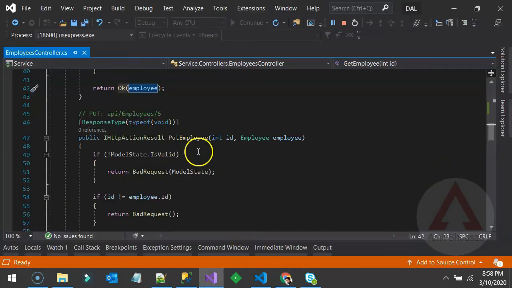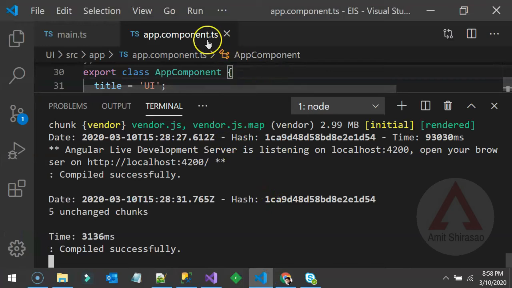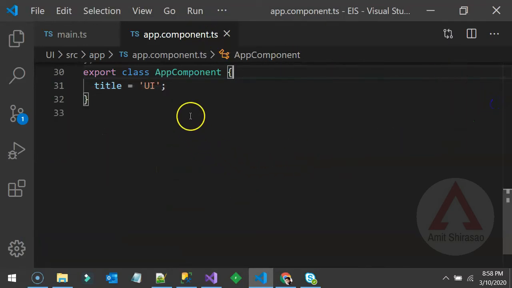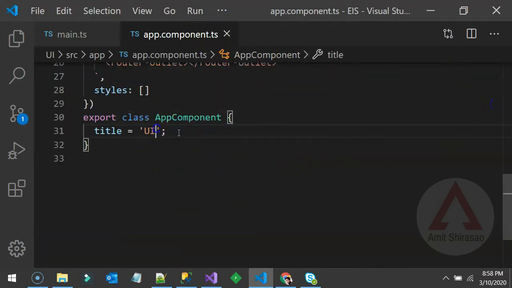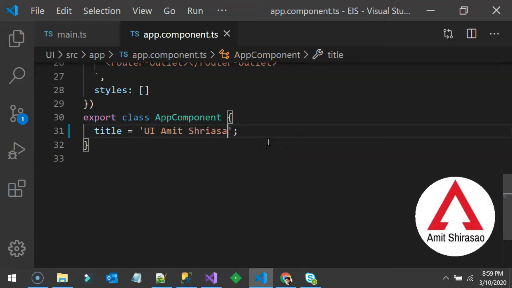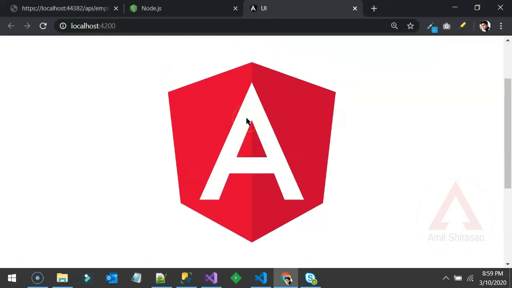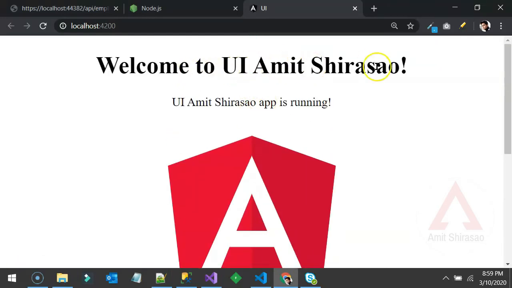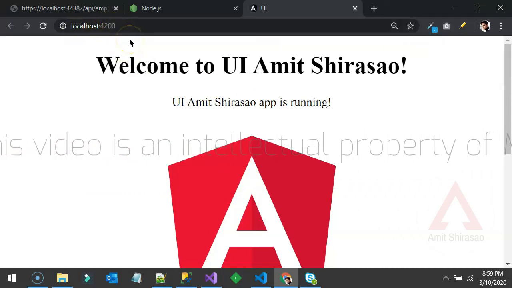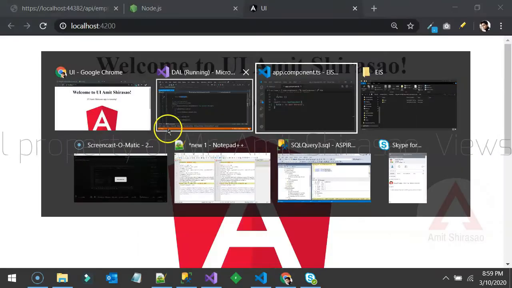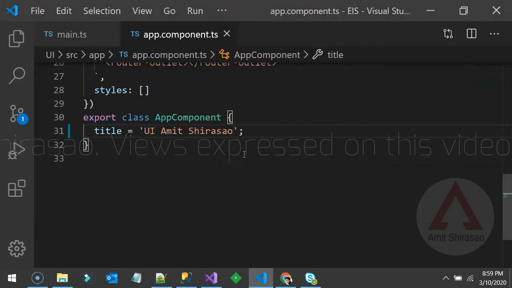Besides, if you change anything in your project, like let us go to this particular app component, and if I say that the UI title should be UI Amit Shirasao, then if you go back over here, it automatically refreshes itself and it is now showing welcome to UI Amit Shirasao. So whatever changes you make to the application, they are live shown on the browser. That means your deployment is live. The deployment of these files is absolutely live, and that is why it is called a live server.